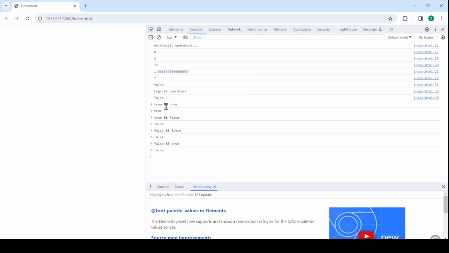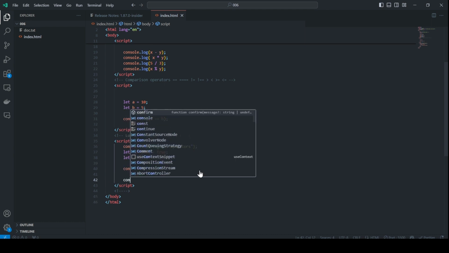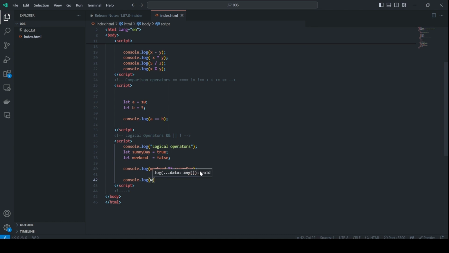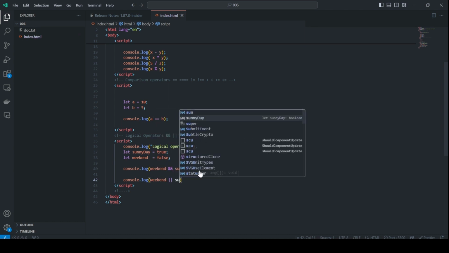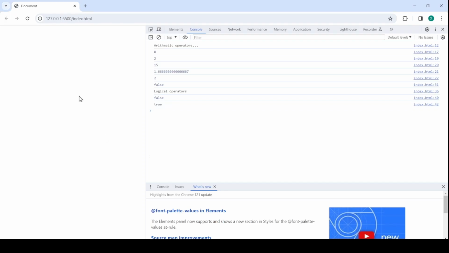The second operator is the OR operator. For example, console.log weekend or sunny day. So we have true for weekend or sunny day because the OR operator will return true if any of the conditions or any of the options is true.